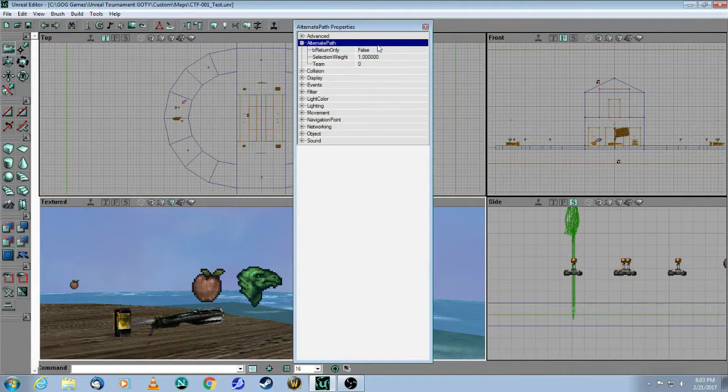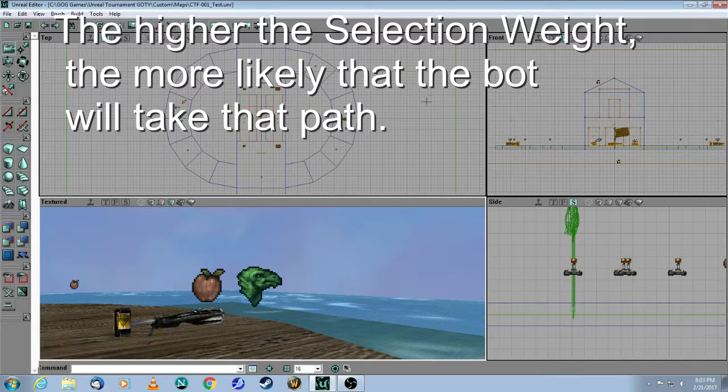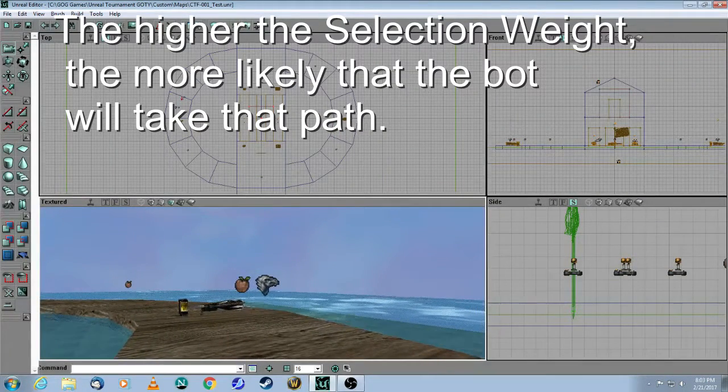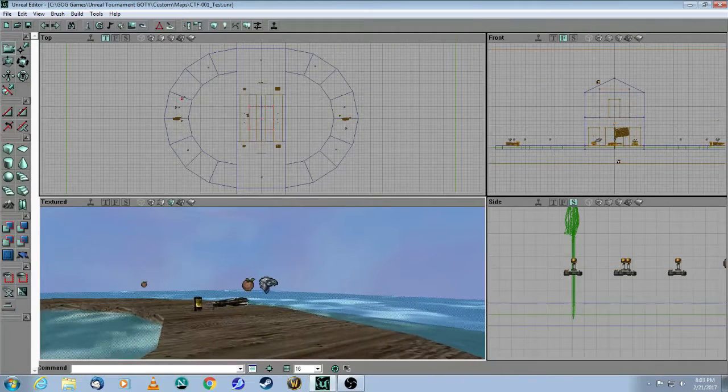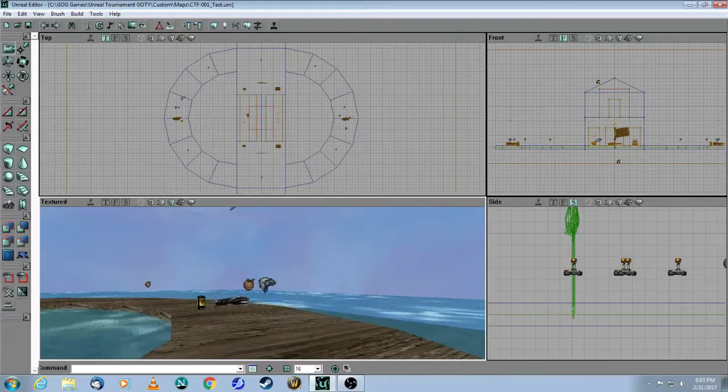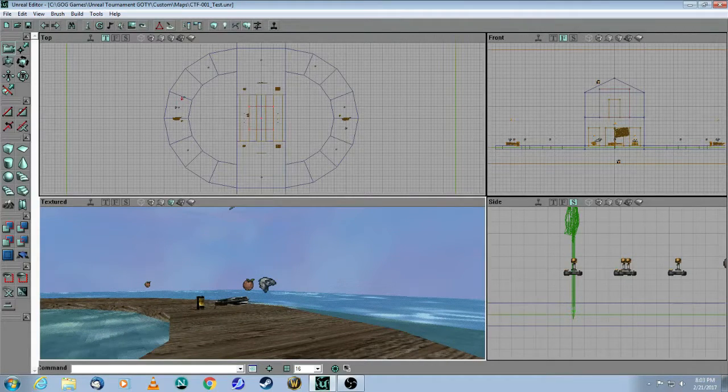And you can see the selection weight. So you will need to adjust this. The higher the number, the more favored it's going to be. But you have to really play test your map to make sure that the bots are going to take all of the different paths that you have made in your map.